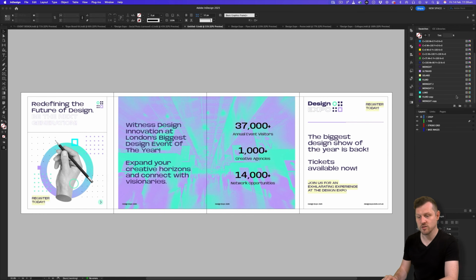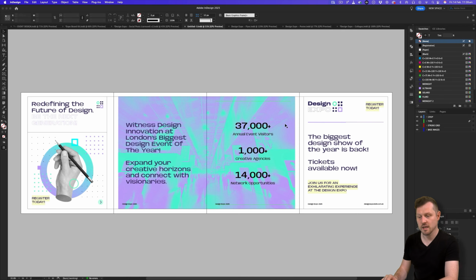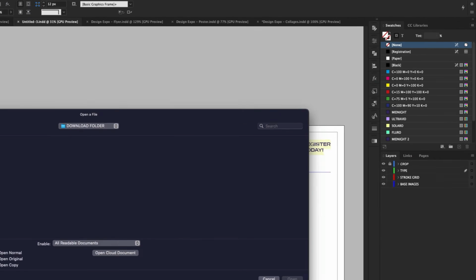Now back into the brand toolkit doc, I could copy and paste the colors from the Brand at a Glance page, but to make it even easier, you can import a color swatch. So back to the document, come up to the top of the swatches panel, click the menu and come down and click on Load Swatches. Upon click, you will see a window appear.